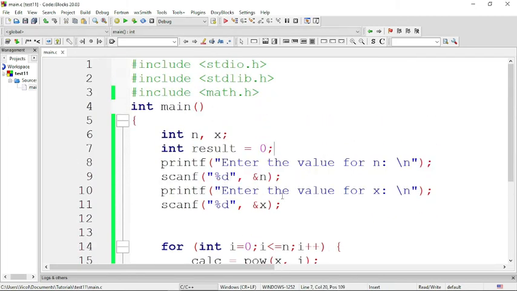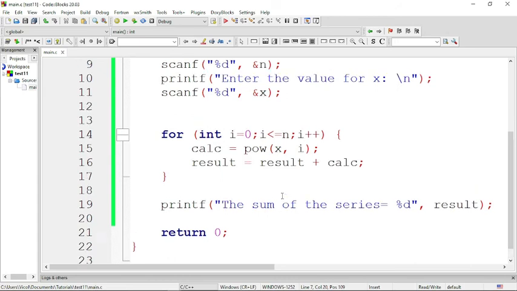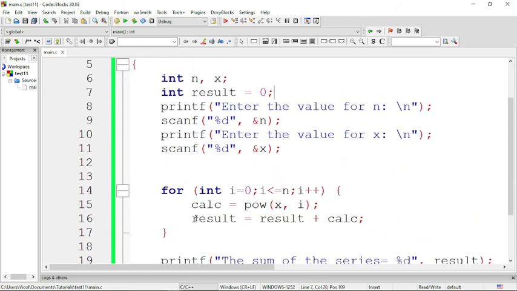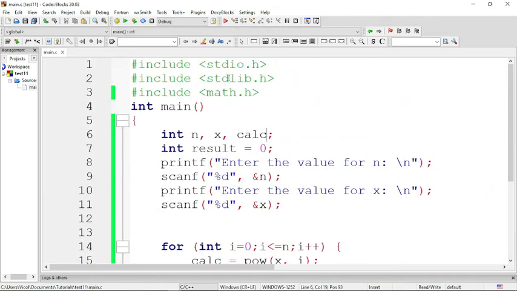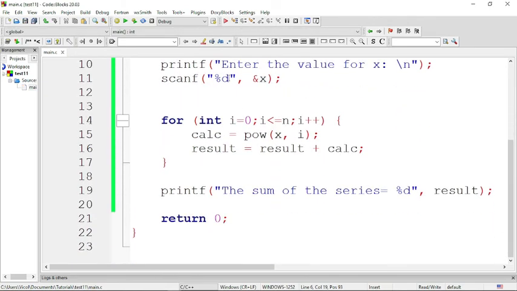So I need to declare result as a variable. Okay, I've done it already. I've not declared calc, so let me do that for calc here too. Yeah, just that. So let's try to run this program. I hope there's no error because I'm teaching and coding at the same time. So let's run this now.